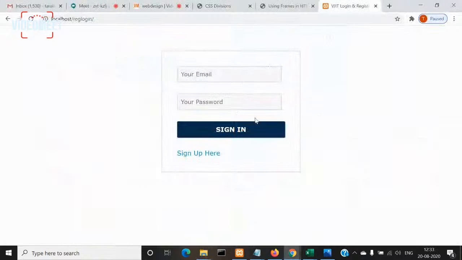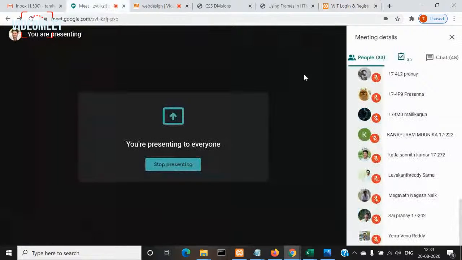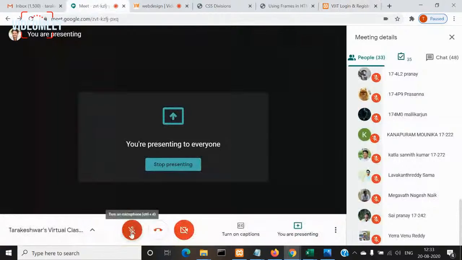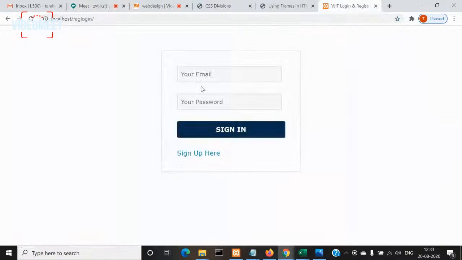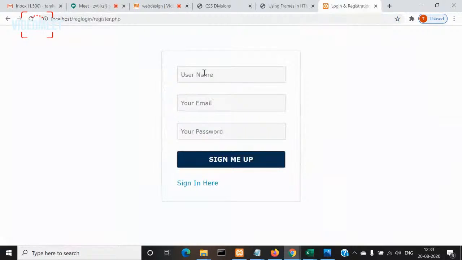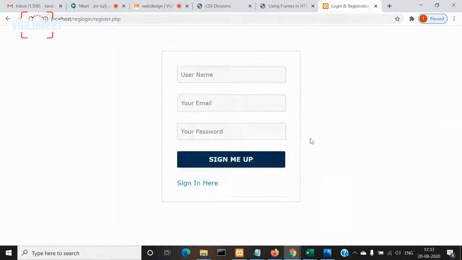Now this is a login page. If you are a new user, you have to click on sign up. If you are an existing user, you can type your email ID and password and click on the sign in button. Then a sign up page will appear. You need to choose your username, then email ID and then password, and click on sign me up. Then you will get an alert message that you have successfully registered.